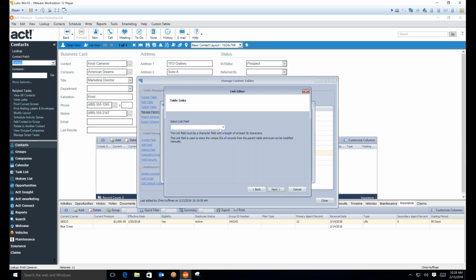Next, I want to select the link field. And what I did was I created a field. You have to have a field created in the child table that's at least 36 characters long and a character field, as it says here. So typically what I do is, in my child table, I'll create the name of the parent table. So in this case, insurance, and I'll just call it ID. You can also call it insurance link if you'd rather have it that way. But I just call it that, just so I can have that linkage between the two.